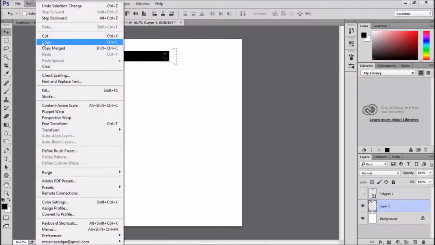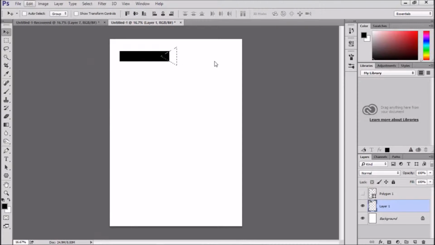Now I'm trying to see if I can clear it, but I can't. By selecting my rectangle layer and pressing delete on my keyboard, I remove the shape from my rectangle, and I'm left with a banner.